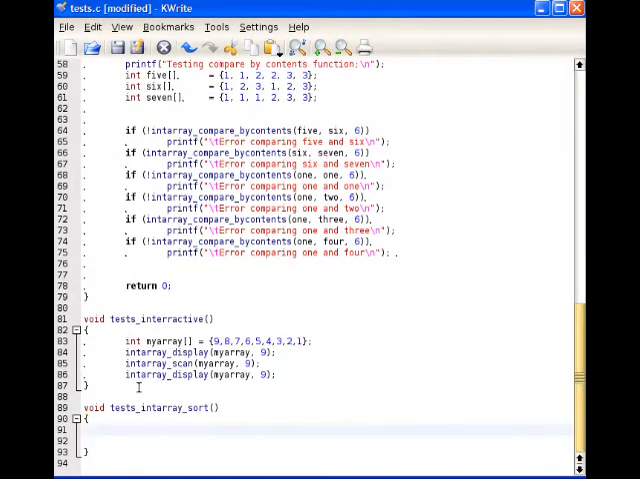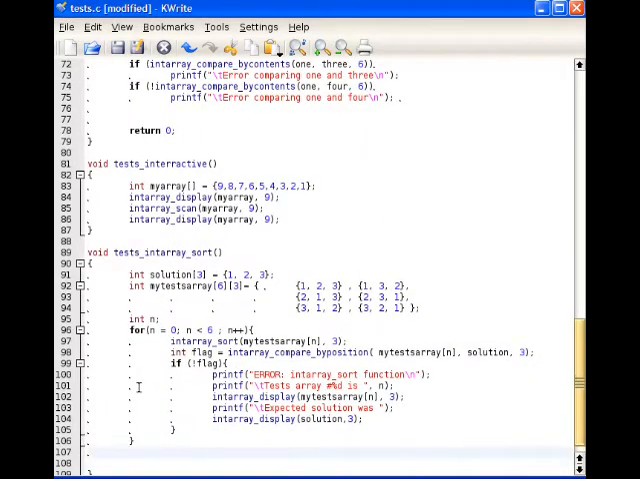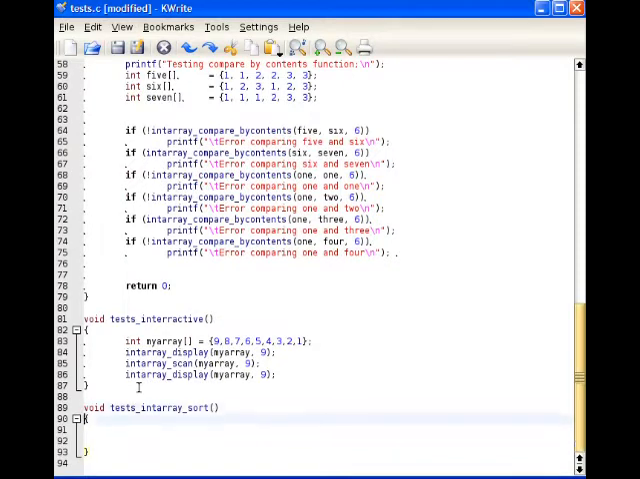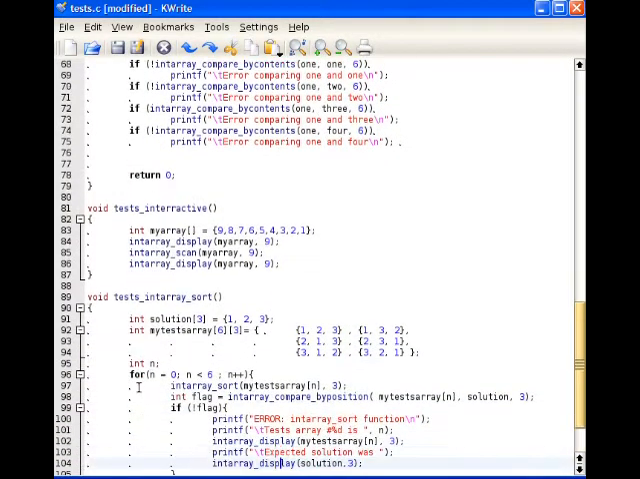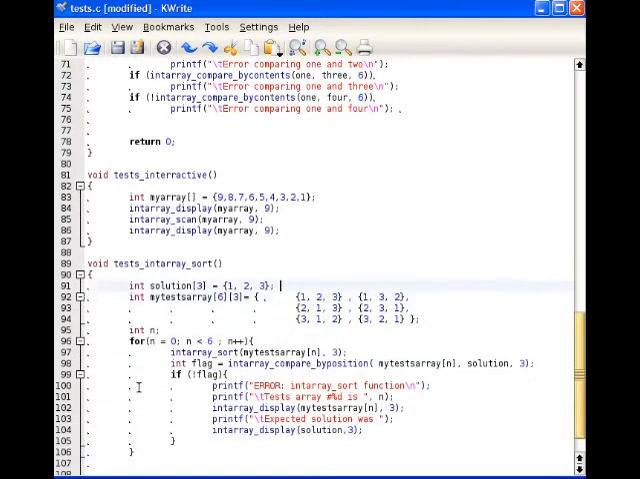And I'm going to cut and paste my code right here. And there we go. Oops, I went one step too far. Okay, all of my code should be self-sufficient here. Solution, my test array is declared here. I call int_array sort, I call int_array display, etc. when I trigger an error. Okay, and that should be pretty much it.